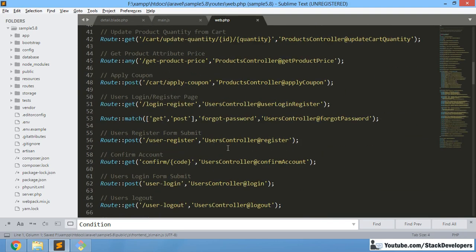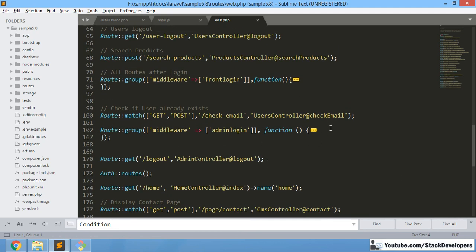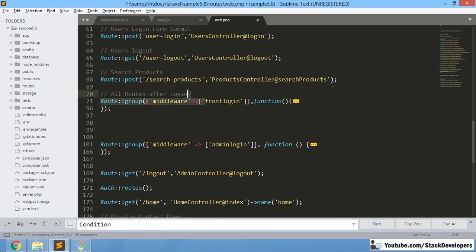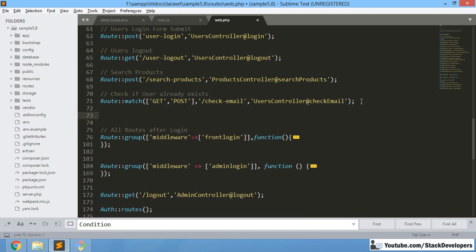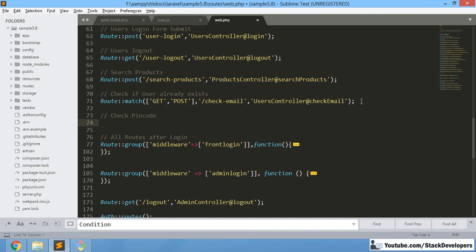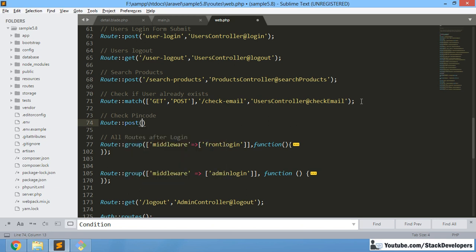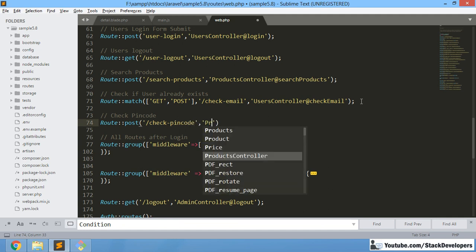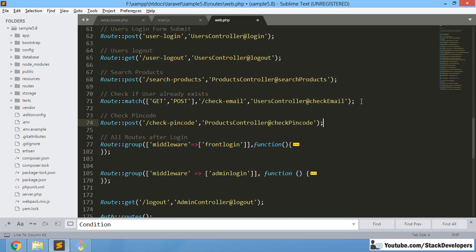We are going to create this route outside the front login and front admin groups. We can create it anywhere we want, and I can bring this one up here. So after this one I can create the route, the check-pincode route. Here we will add the route with the post method, check-pincode, and in the product controller we will make a function to check the pin code. So we'll add it like this, check-pincode. This function we will make in the product controller.